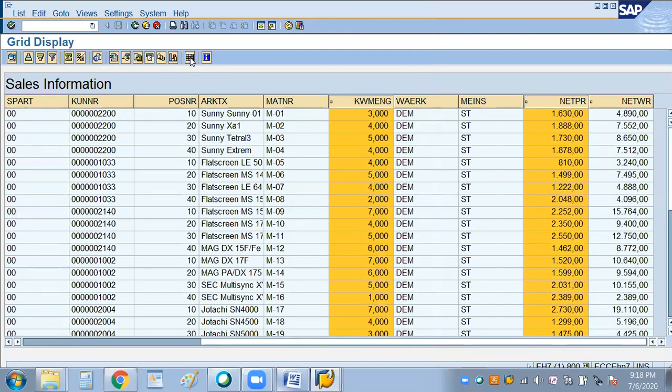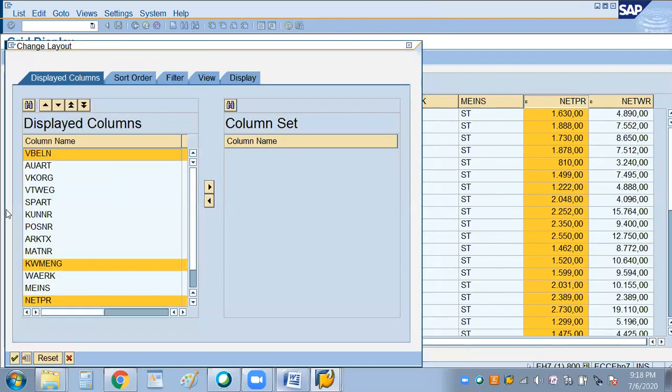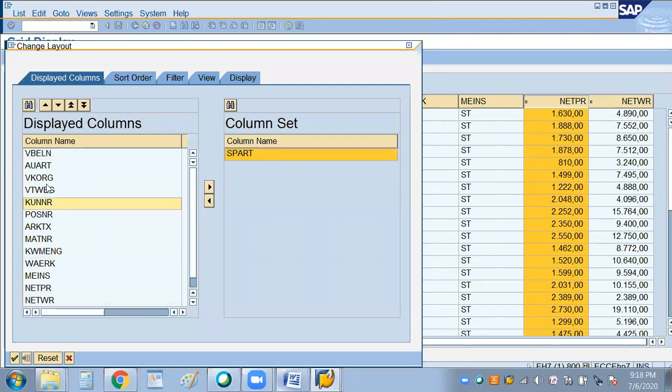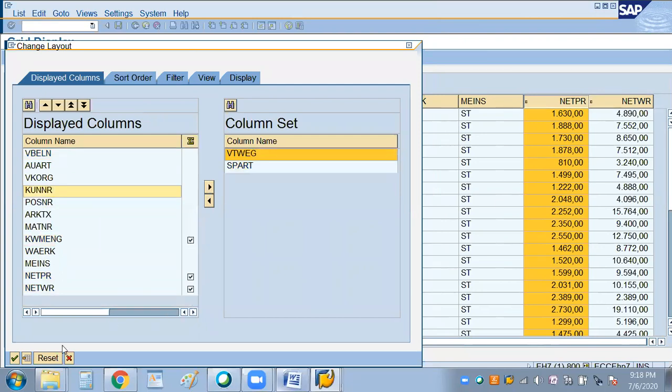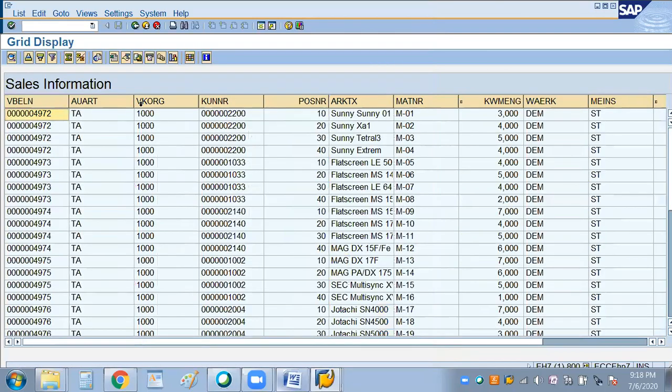We can still hide a few more fields. Okay, I don't want this field. We can just move it like this, distribution channel also. I just completed that. Okay, so if you see, distribution channel and division are gone. Like this we can play however we require.